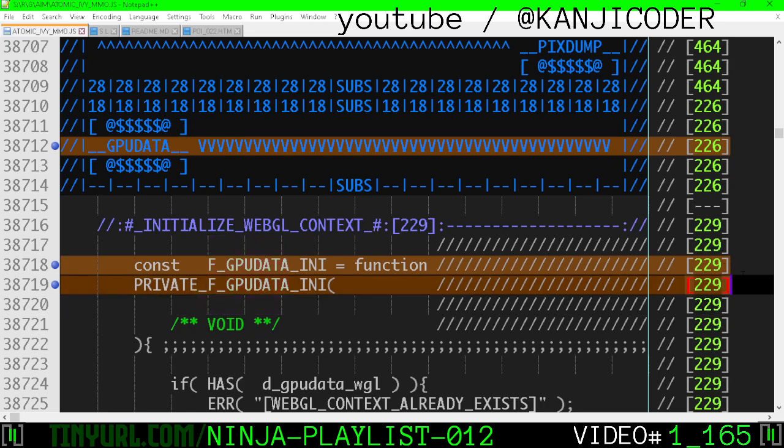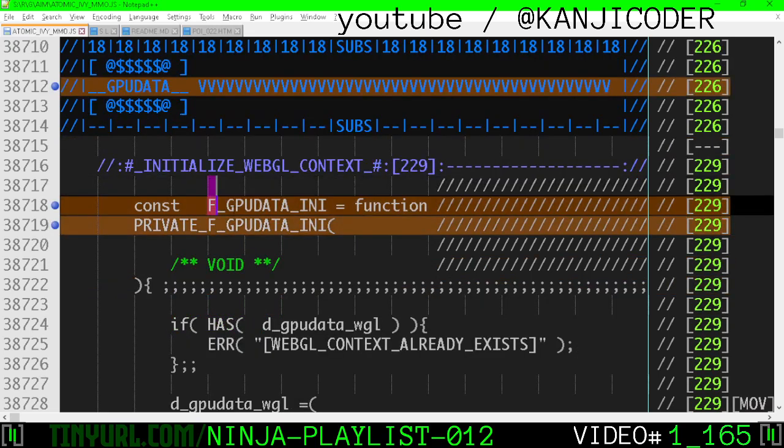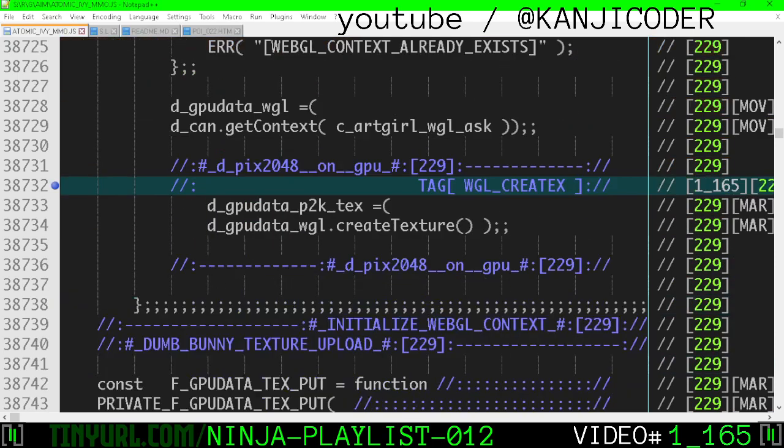Data-oriented design. Okay, so inside of GPU data init, I think we added a tag to find a piece of code that I was interested in. Yeah, right here. Here's where we create the texture, right? So we tell WebGL to allocate a texture in GPU memory, or I guess reserve a texture slot in GPU memory. And we get a texture handle right here. We get this texture handle back.